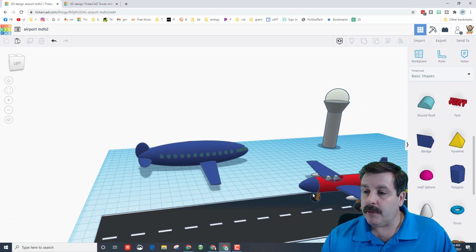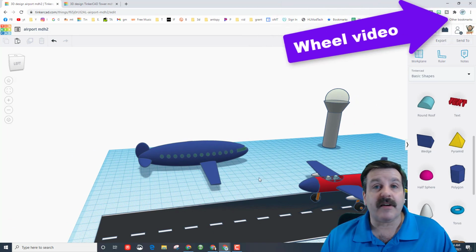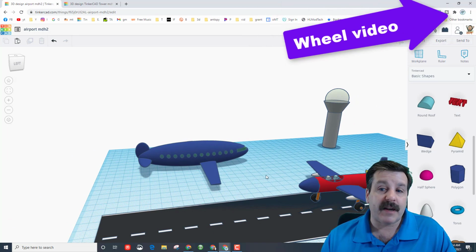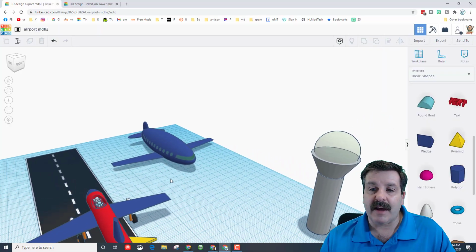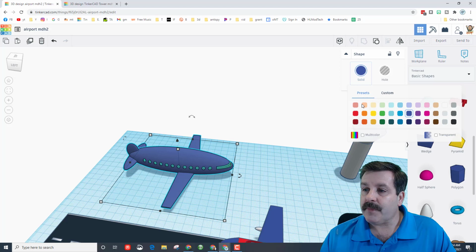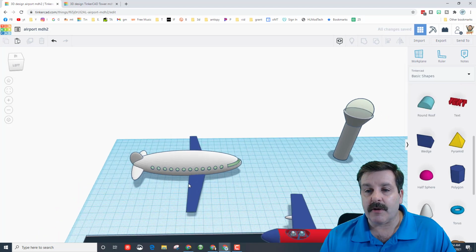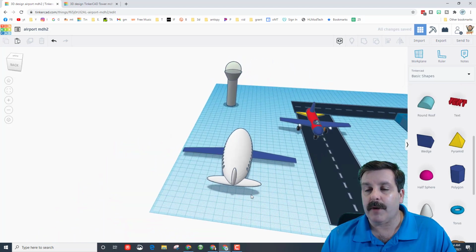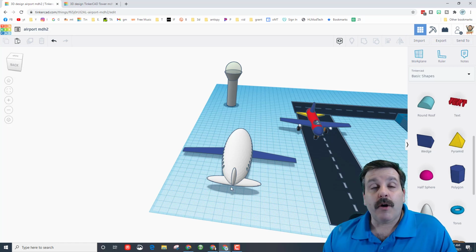I'm not going to show you how to create the wheels because I've already done that, but I will put a link up above in a card if you haven't completed that, so you can add other cool things to your jet. Once again, if I turn on multicolor, we're back to the sweet white-blue combo for my aircraft and airport. Friends, I hope you're having a ton of fun with this, and I hope you make awesome airports.